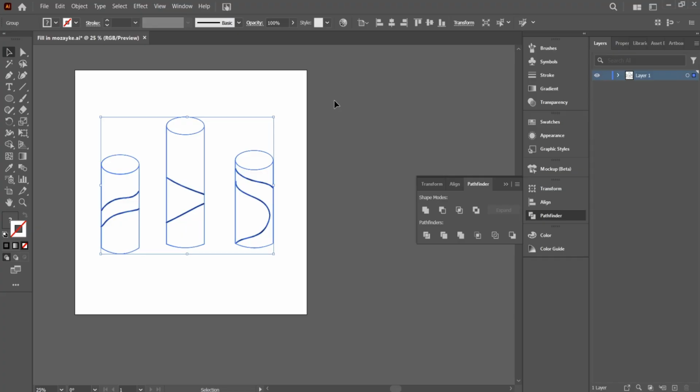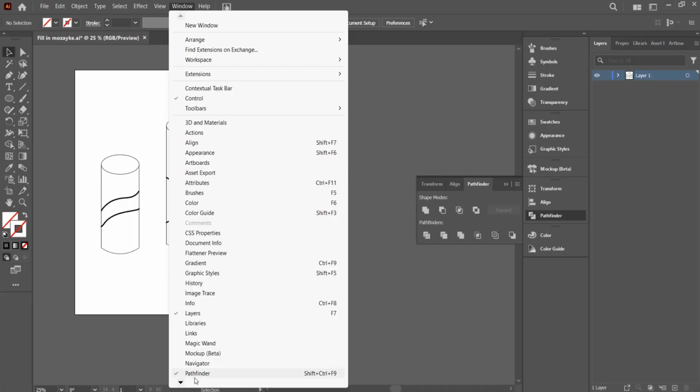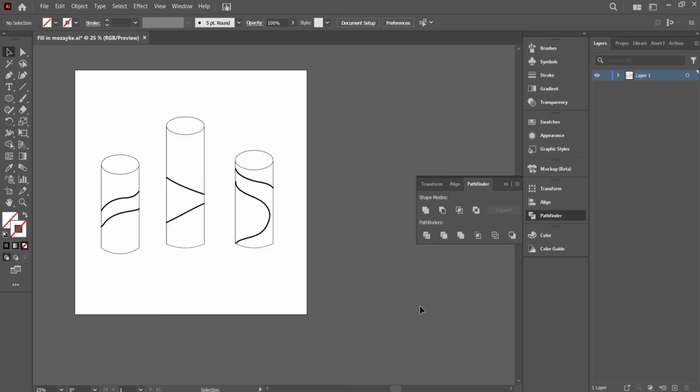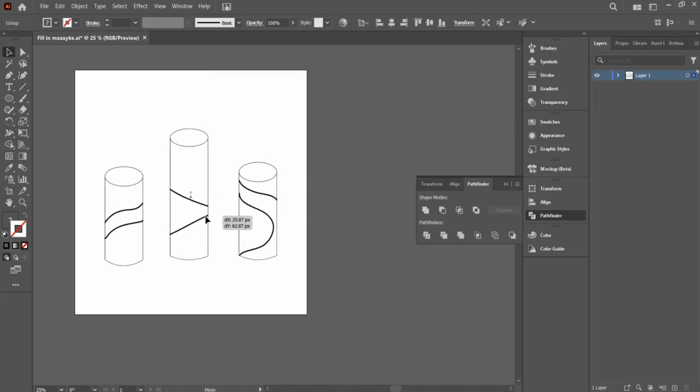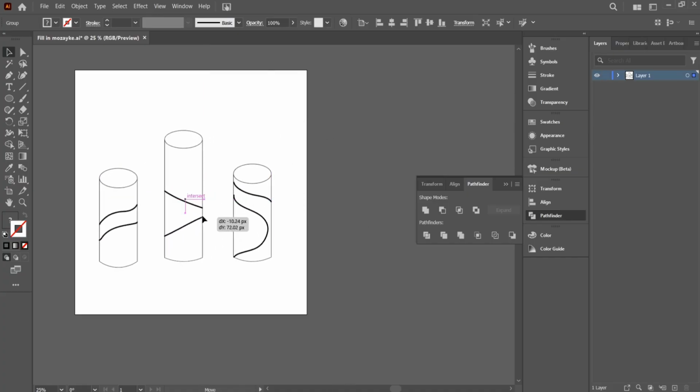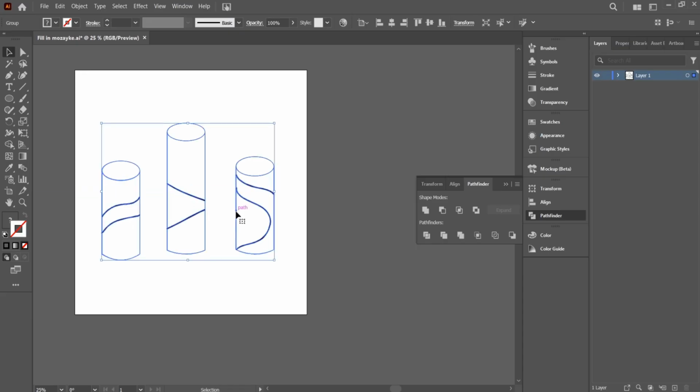Now we're going on to the next step, but if you don't have the Pathfinder in this section over here, let me show you where you should find it. Come to Window and you see Pathfinder and you click on that. So once we are done with that, let's get back straight into it. What I've done just now means that I've made all the lines a single unit. So now see, when we remove them, they go as one. You get it? That's how it works.